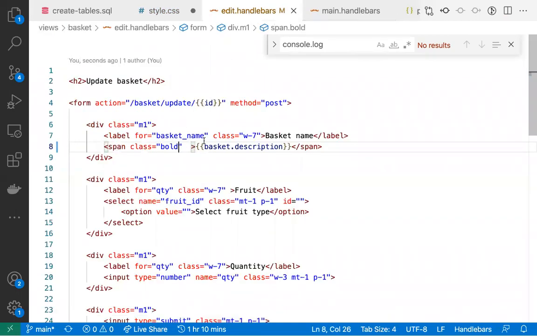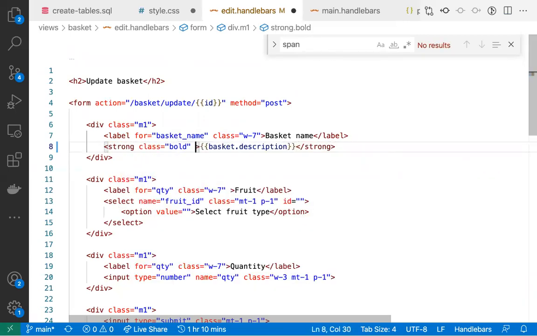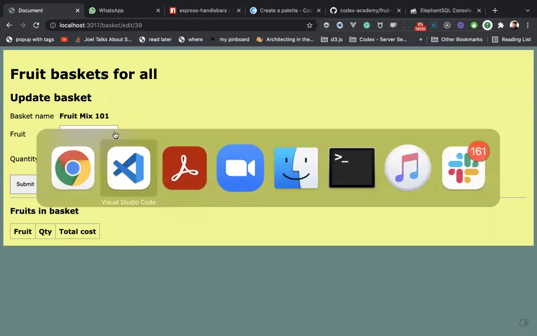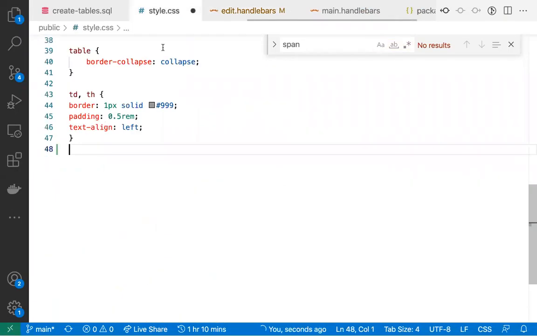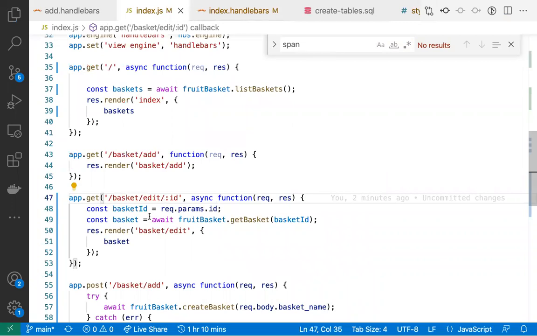So all that I need is I can just put this in a strong tag, Control D, strong, and then I'm doing something like this. So let's see. Okay, Control R. Okay, so now I've got my basket name, comes from the database. So if you go back, I'm going to save that. If I look at this, in my index I've got the basket ID. I'm looking up the basket and passing it to the screen.